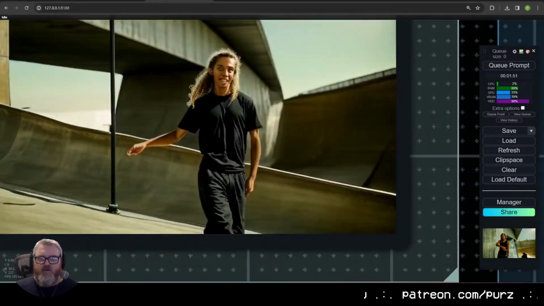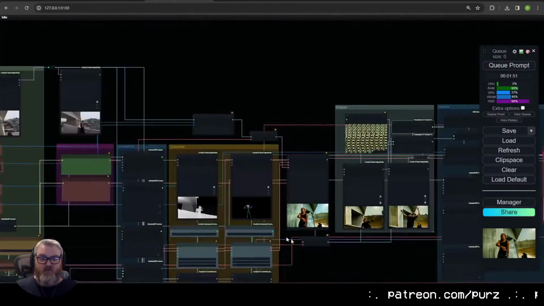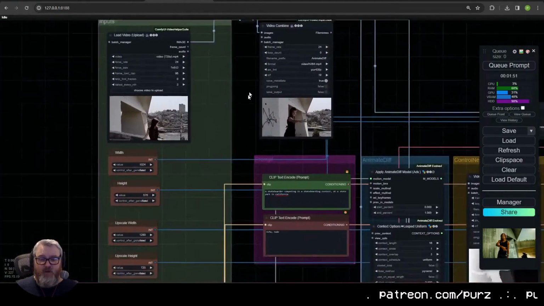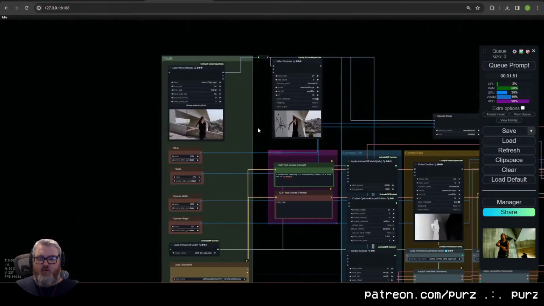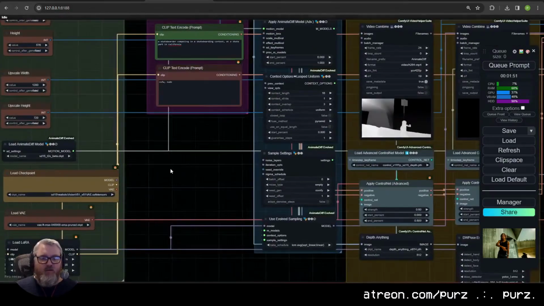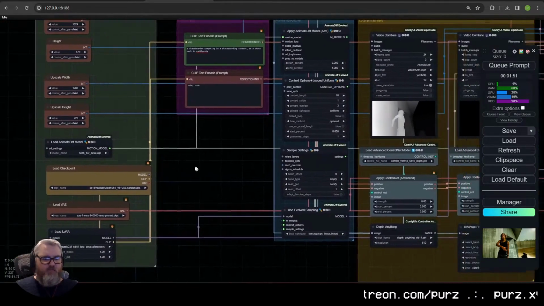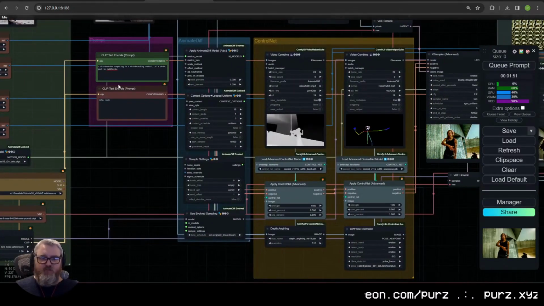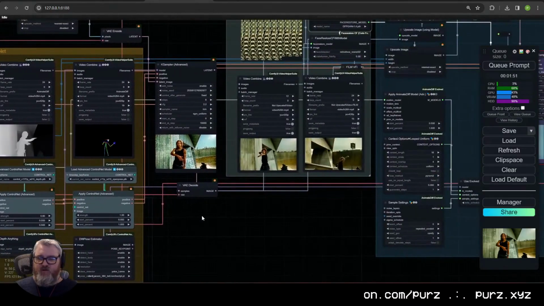Oh, there we go. It's done. Yeah, not bad. Smoothed out the face a little bit, but it didn't make it better. All right. Yeah, that's the whole workflow. I mean, we covered it. Video goes in, prompt goes in, awesome video comes out.